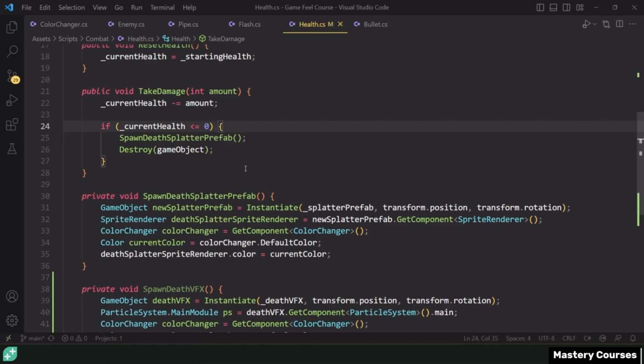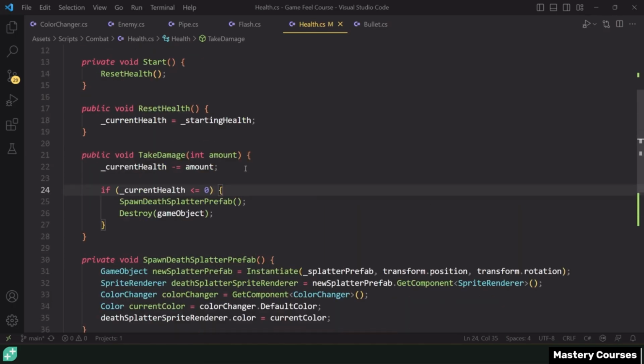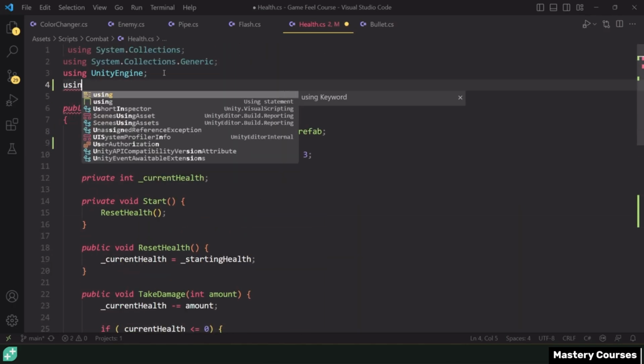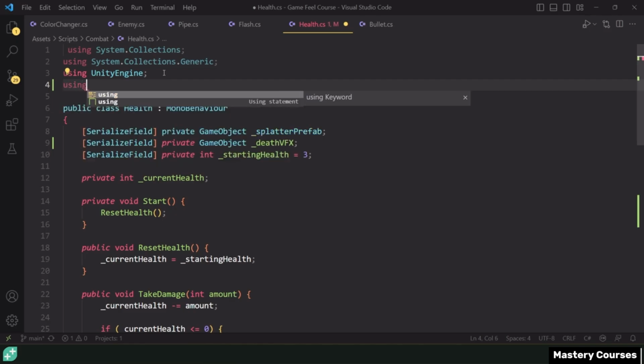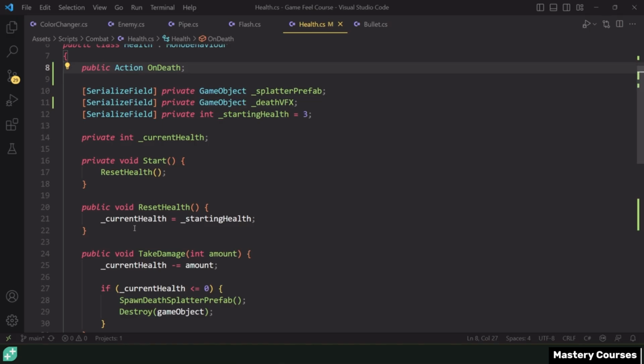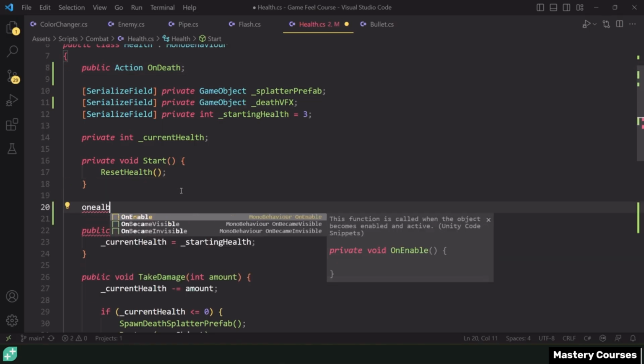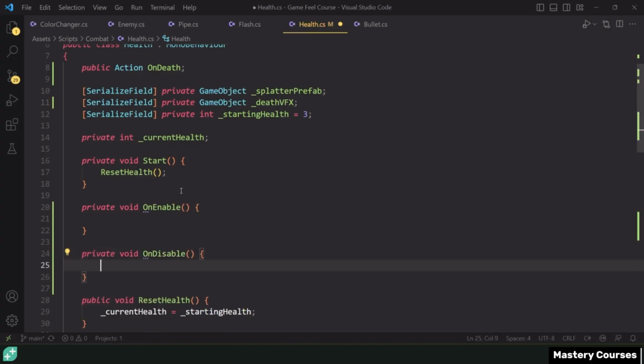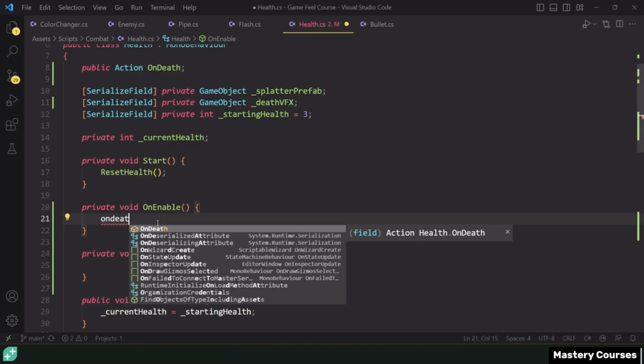That would be just fine. But this is right around the point that I'd like to start implementing the observer pattern. So let's set up an action that we can subscribe to everything that we need. So using system right up top, let's create a public action that we'll just call onDeath. And we'll go ahead and subscribe to those two functions that we have created down below. So we need an onEnable and an onDisable.